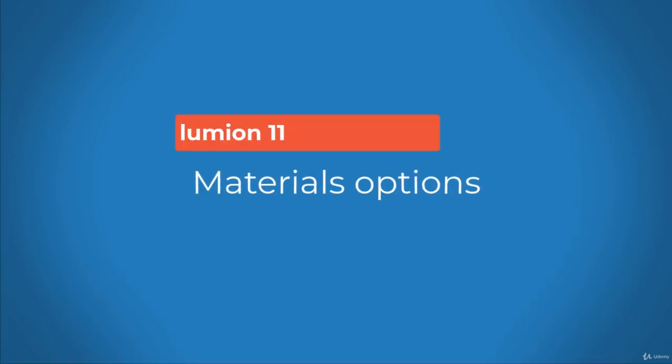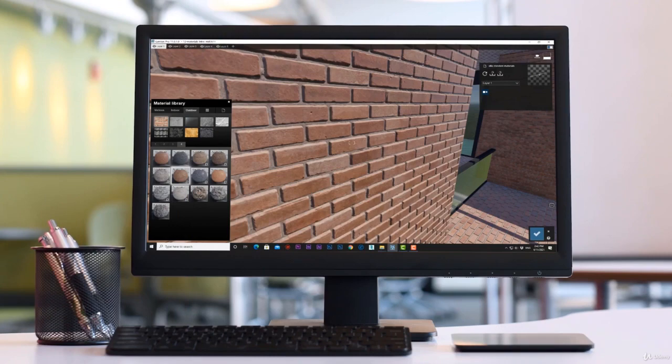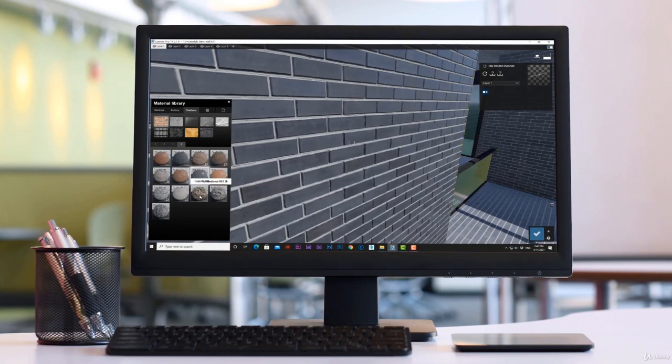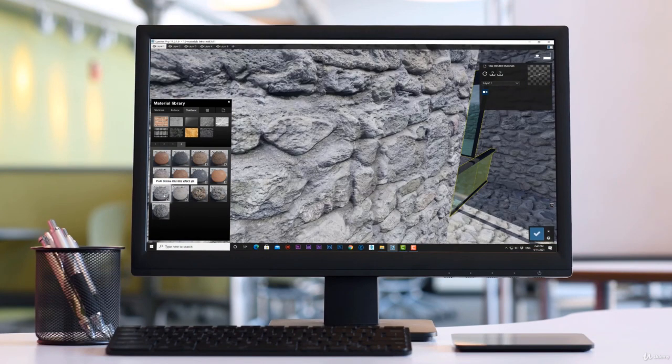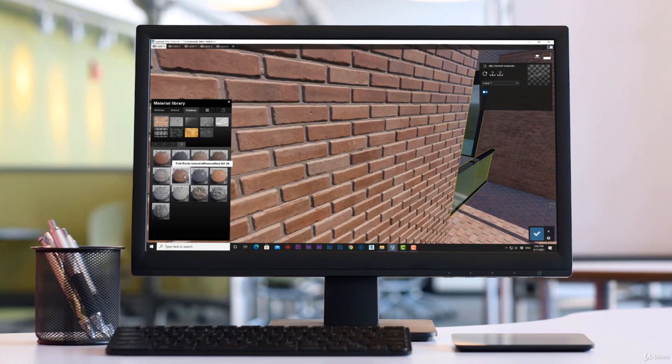Lumion Materials Options. In the previous lecture, we learned how to use and apply ready-made Lumion materials that come in the Lumion library. They are beautiful and easy. But what if we want to adjust these materials? Then it's time to learn all about the options and adjustments that we can do to Lumion materials.